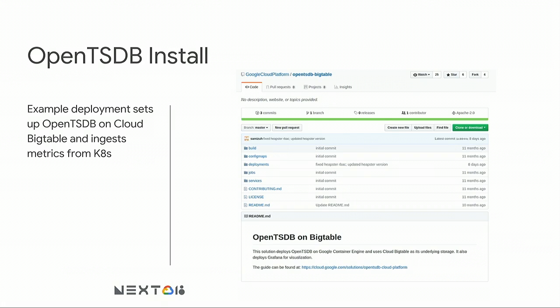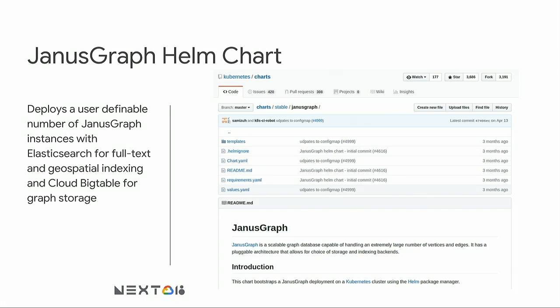Here's an example of how you would deploy OpenTSDB. We have a similar solution as we talked about earlier for JanusGraph. There's also a simple way of deploying OpenTSDB together with Bigtable using Kubernetes on Google Cloud. And we've open sourced a Helm chart for JanusGraph that makes it really easy to deploy JanusGraph on Kubernetes. This is open source on GitHub, and we will have pointers at the end where you can find it.